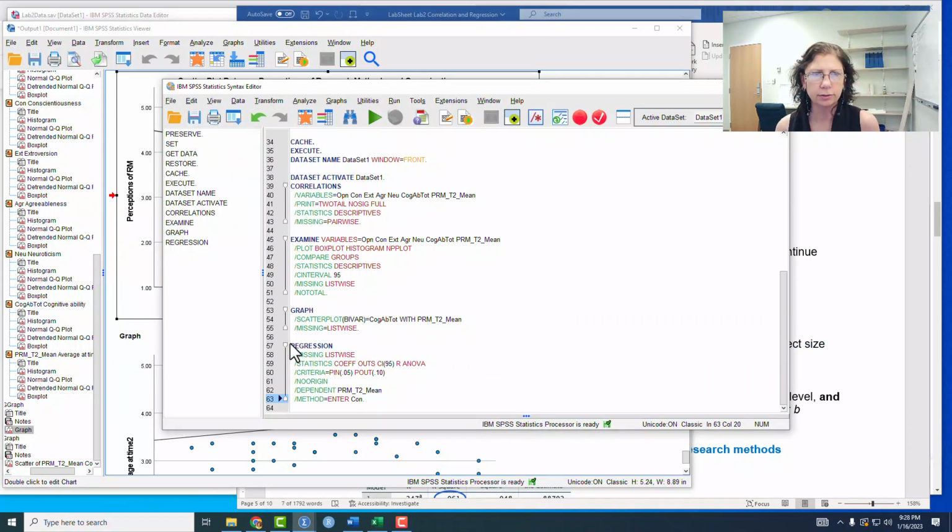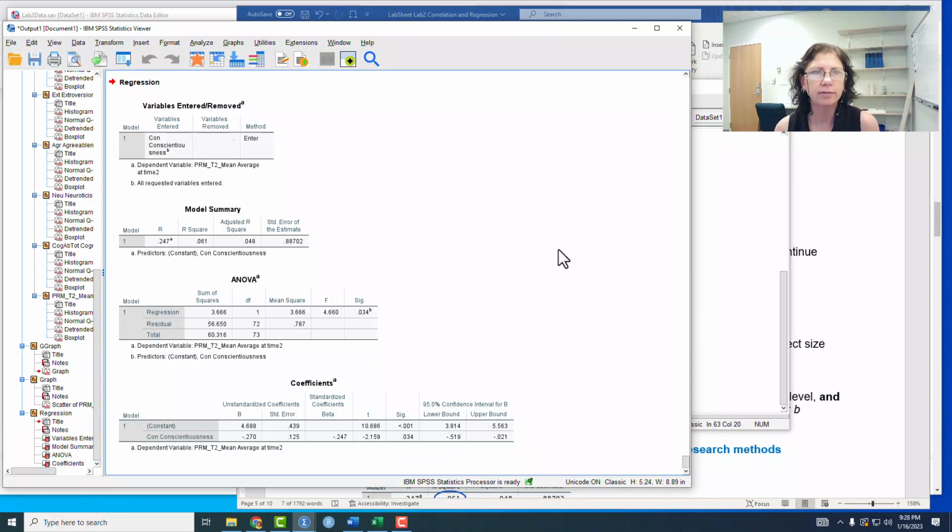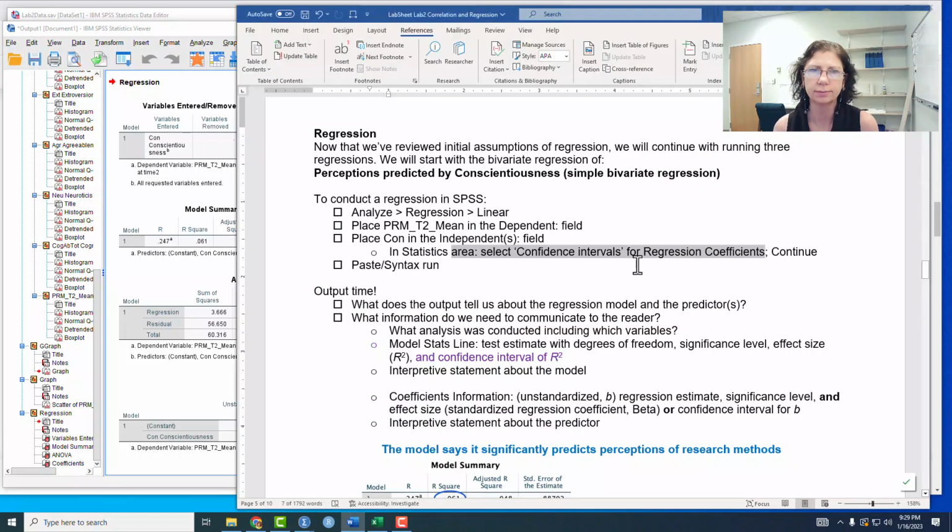And here's our regression. Our dependent variable is right there. Our predictor is right there. I'm going to do Control R. And now we have lots of information. We have a model summary, an ANOVA table, and a coefficients table. Now, what do these tell us about the model and about the coefficient, which is the regression coefficient for conscientiousness?